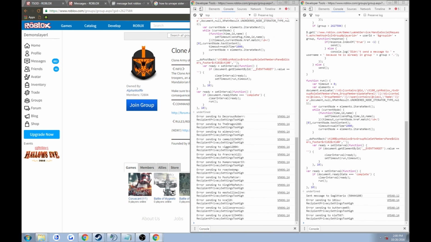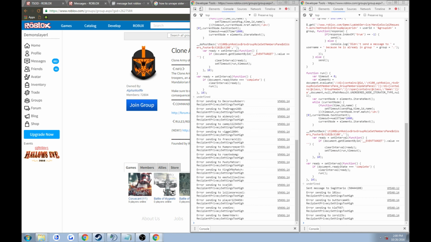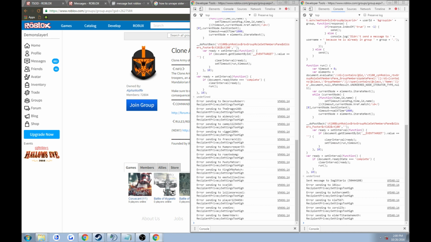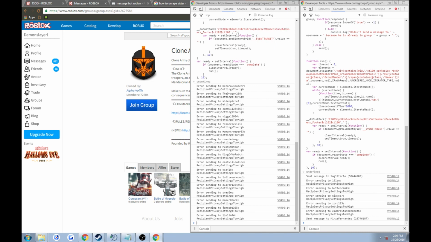Now you don't have to be using Google Chrome to do this. You can do it on Mozilla Firefox. You can maybe do it on Internet Explorer if you still use that in 2016, but as long as your browser has an inspect element option, then you can just paste that in the console here and it'll work for you.